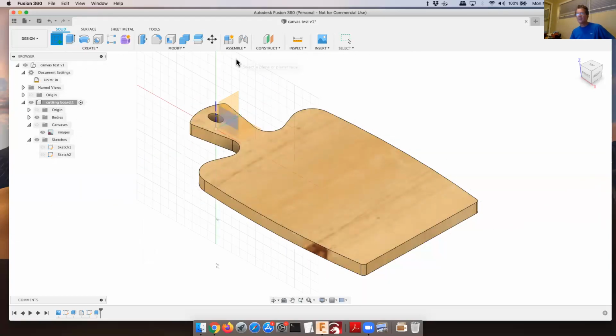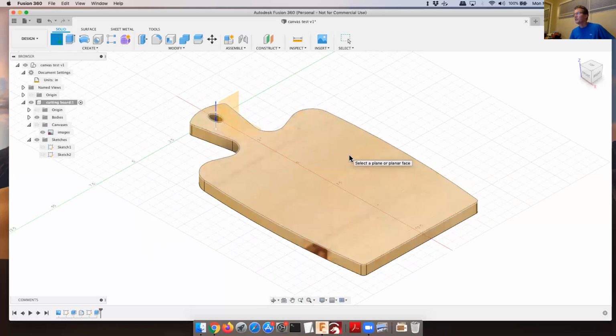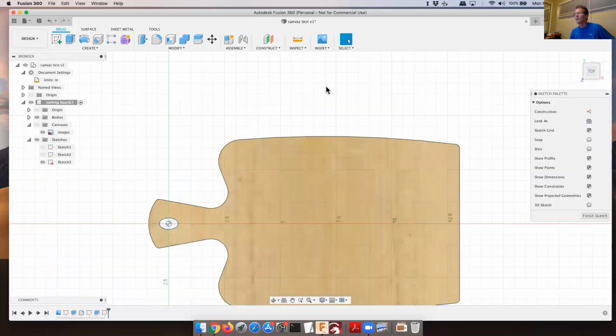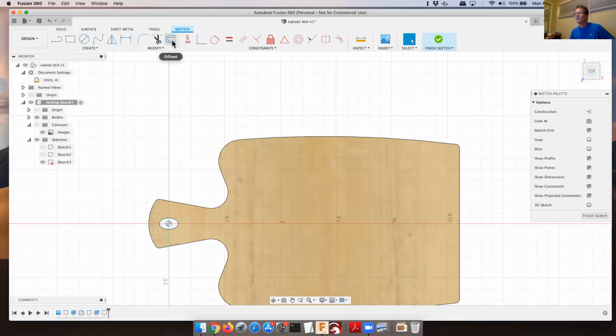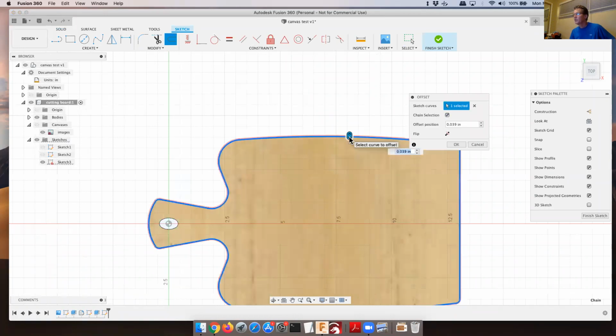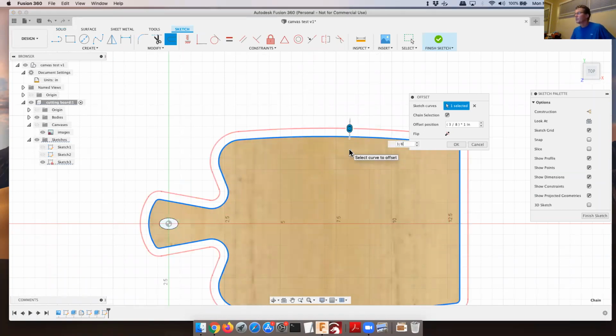And what's complicated here is the path. So let's create a sketch on this surface here, and we're going to use the offset tool. We're going to select curves, but we'll select the whole chain. This is the chain we're going to select. We're going to come in this way, and let's say we come in 3/8. Oops, that would be minus 3/8.